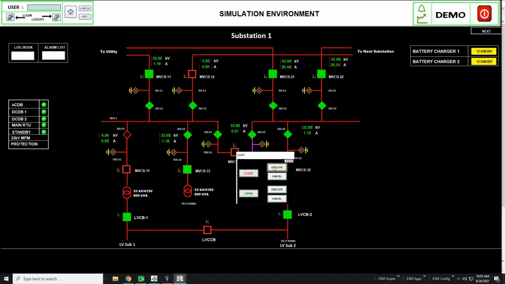Next, I will close the bus tie circuit breaker, and again, we will see how all of the flows in the system are affected. You can see how flows are going from that circuit breaker on the utility side through the bus up to the other outgoing substation.